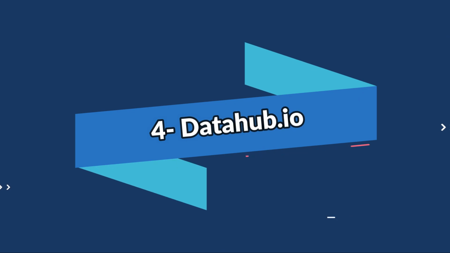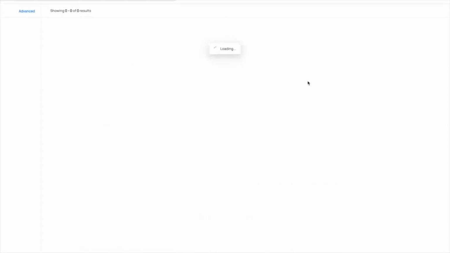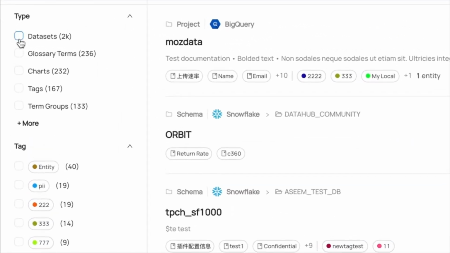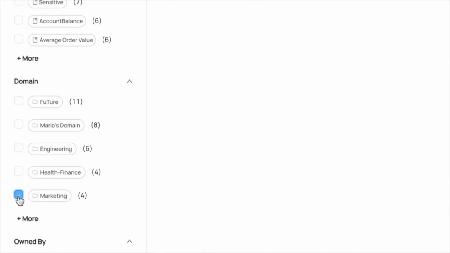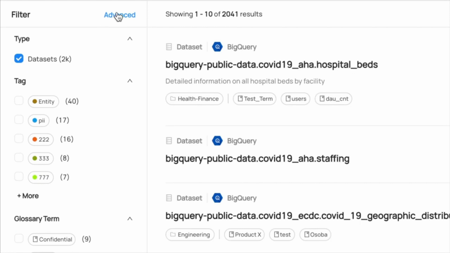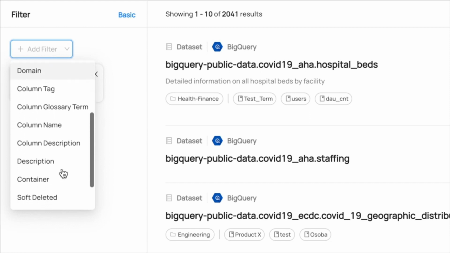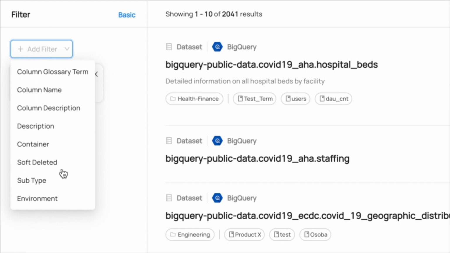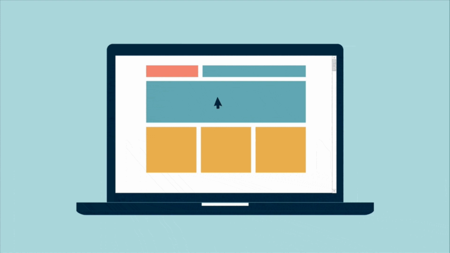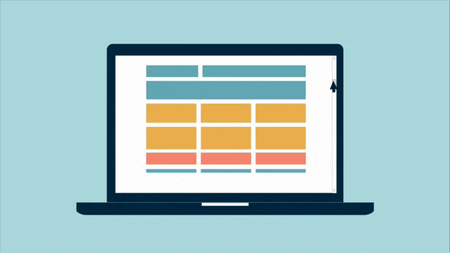Next up, on number 4, we have datahub.io. This platform hosts a variety of datasets ranging from social sciences to climate data. DataHub is an extensible metadata platform that enables data discovery, data observability, and federated governance to help tame the complexity of your data ecosystem. But I personally think the plus point about datahub.io is that it's user-friendly and offers an easy way to access and share datasets.